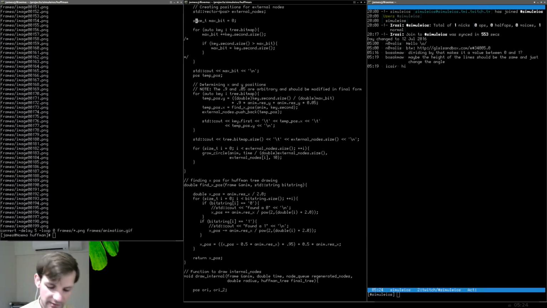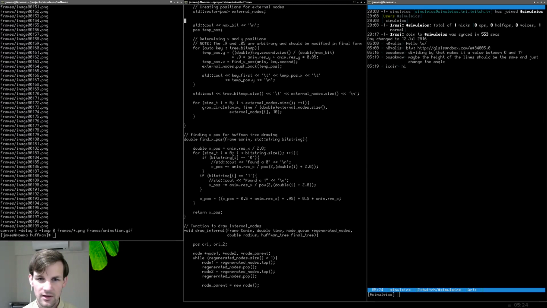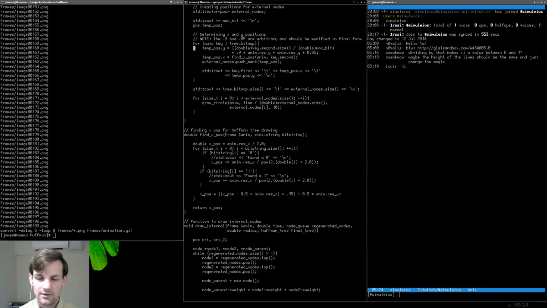So now we don't need any of this max bit nonsense anymore. That's gone. Now what do? We go through here. We say temp position Y divided by max bit. Okay, so in this case, the max bit isn't going to be this, and the key second size is not going to be that. So let's go through and fix this up. So the temp position Y is going to be equal to, let me see. We're in a key. Key first is a character.